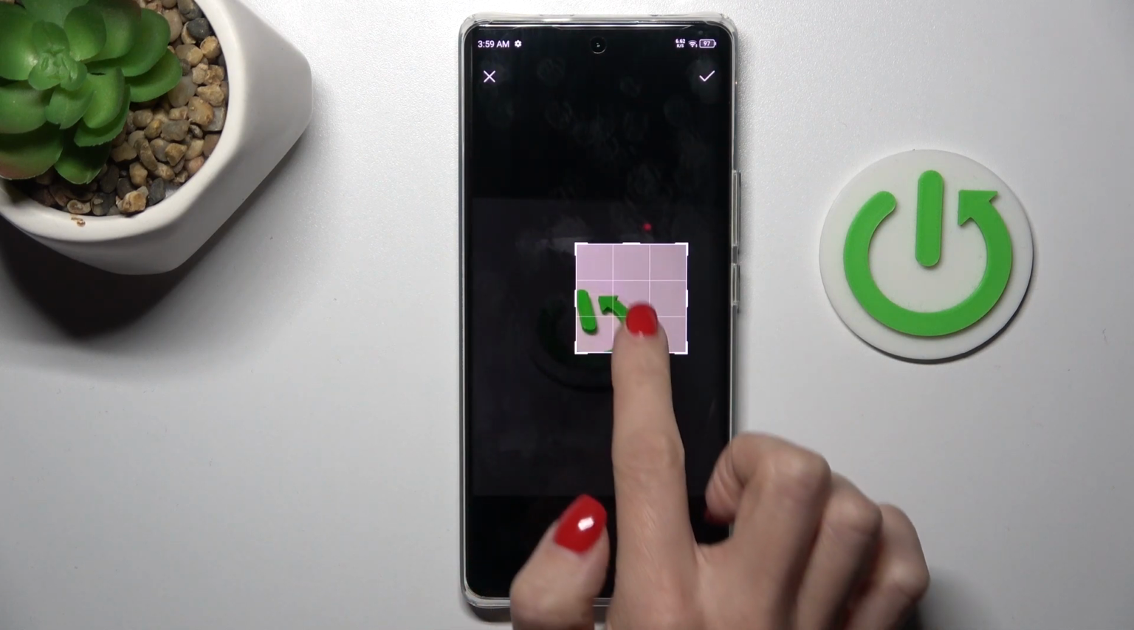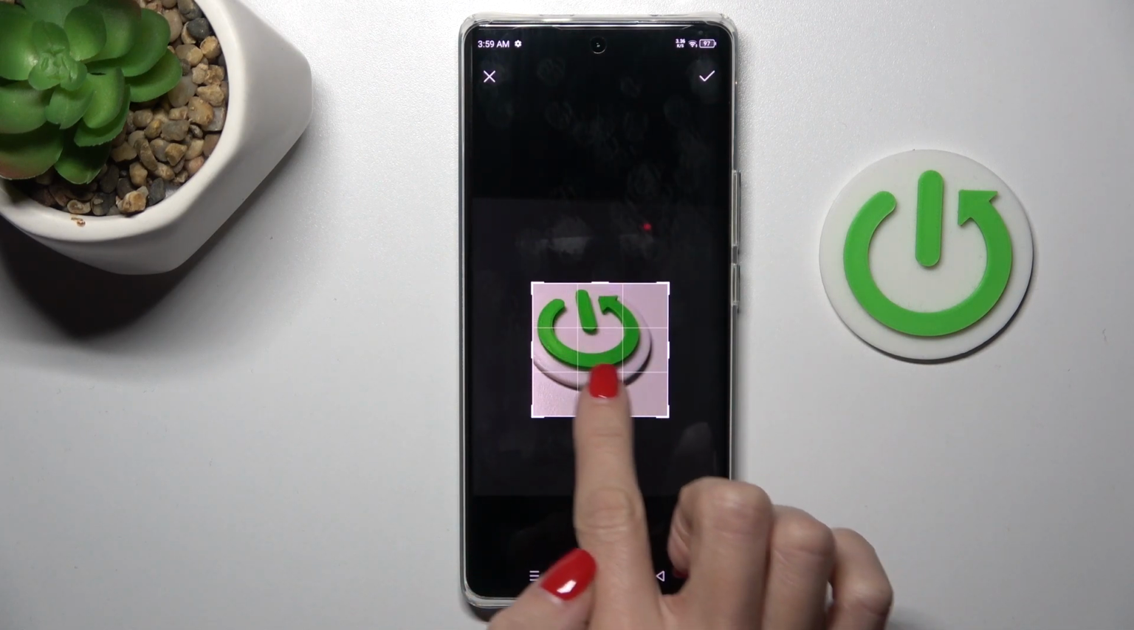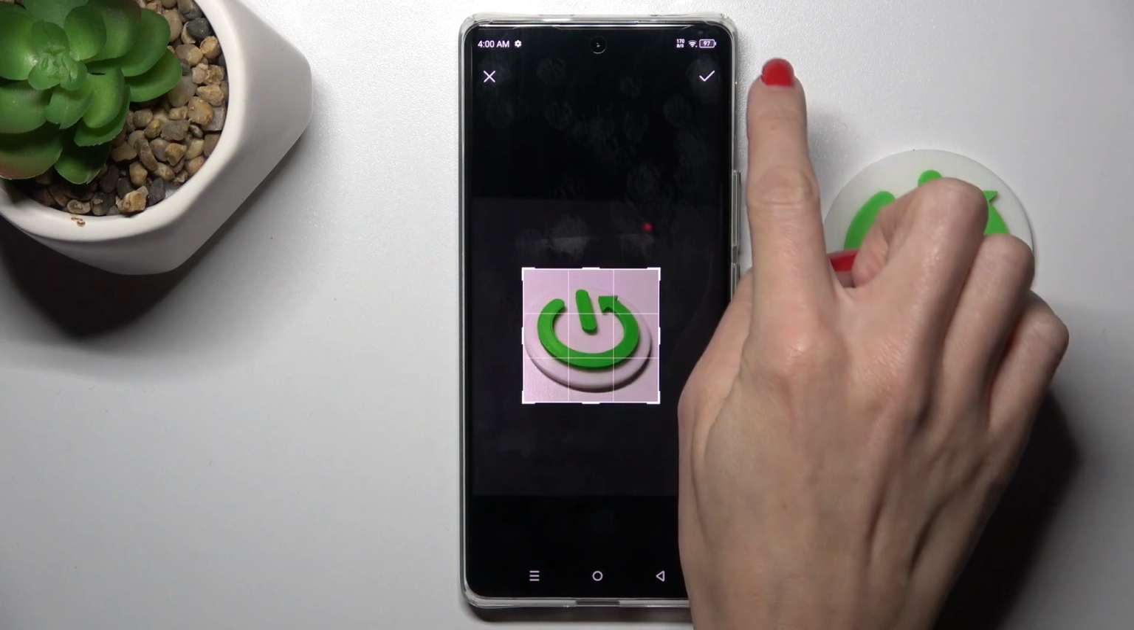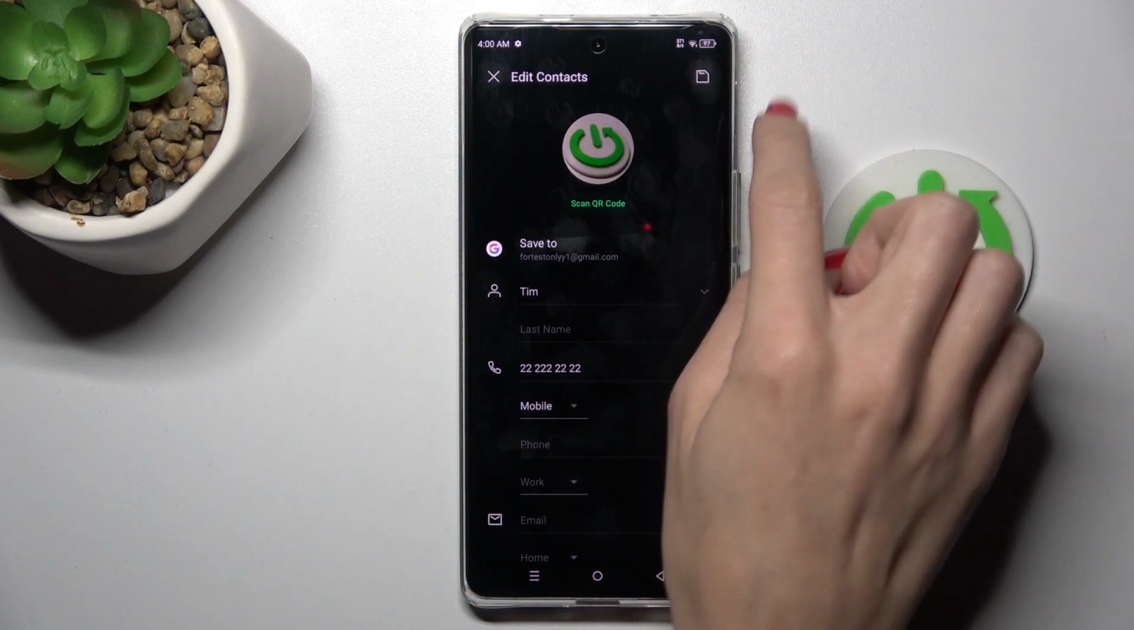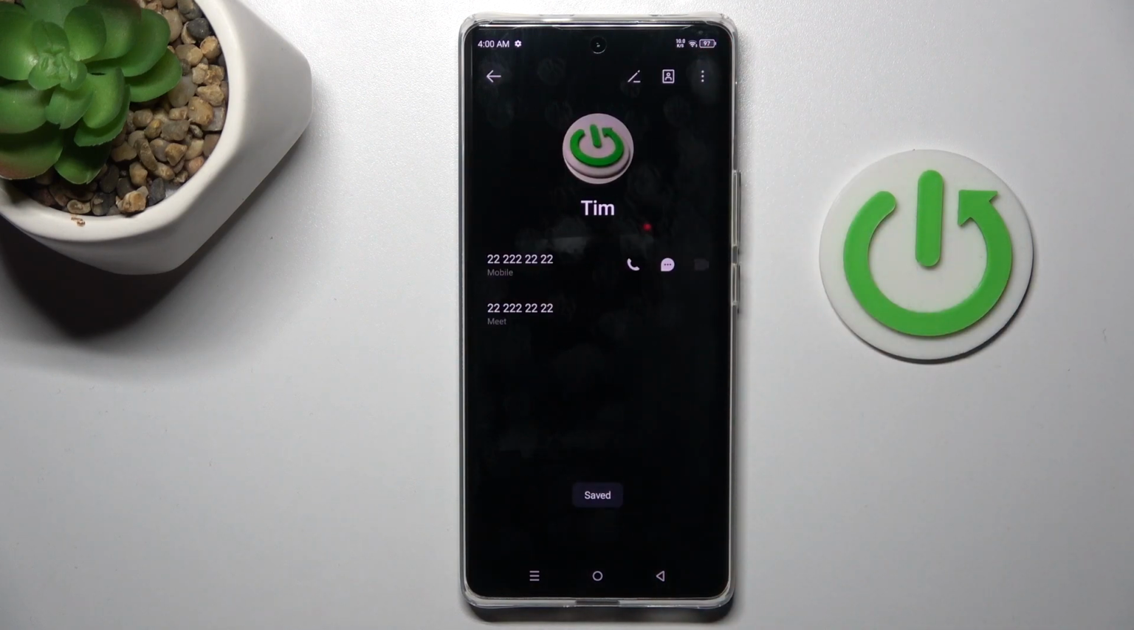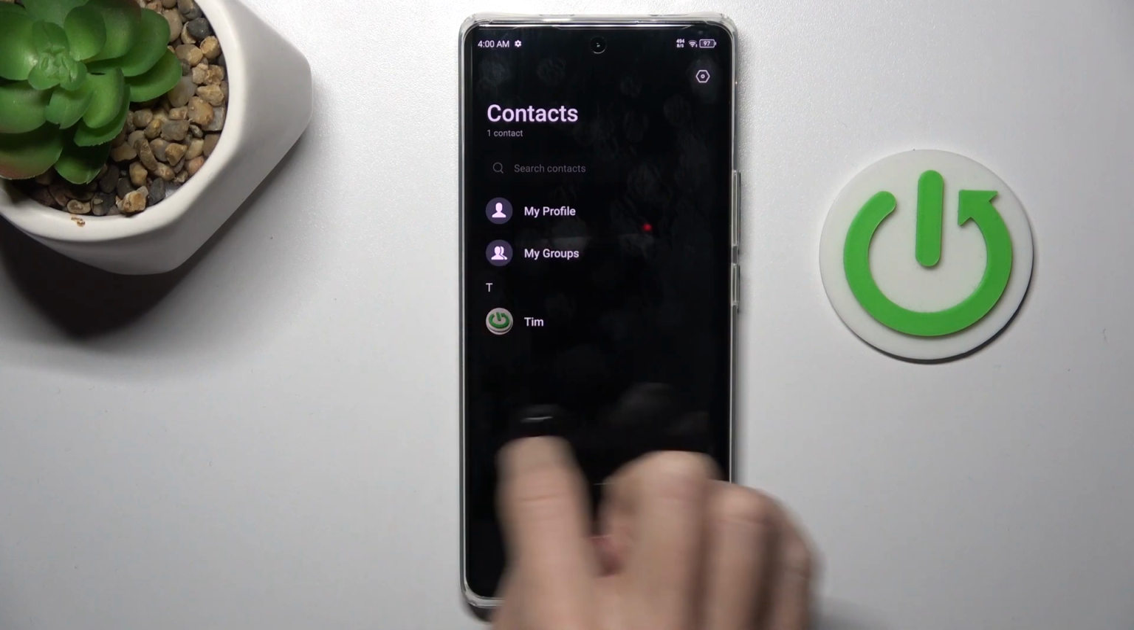Now you can customize it however you like, just crop it and then tap on confirmation mark. Tap on save then to apply the change. And that's it. As you can see, photo has been assigned to particular contact. You can also see it in your contact list.